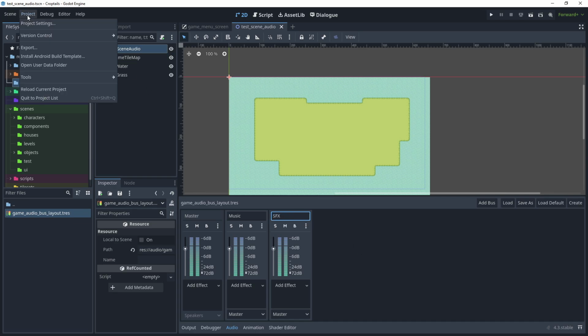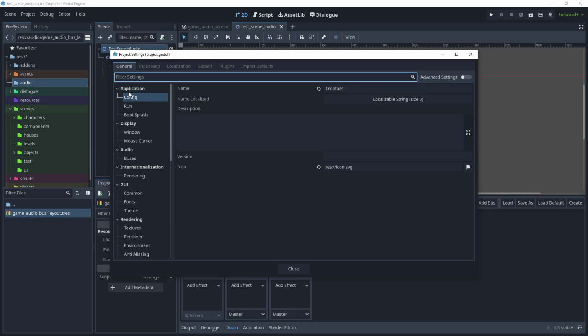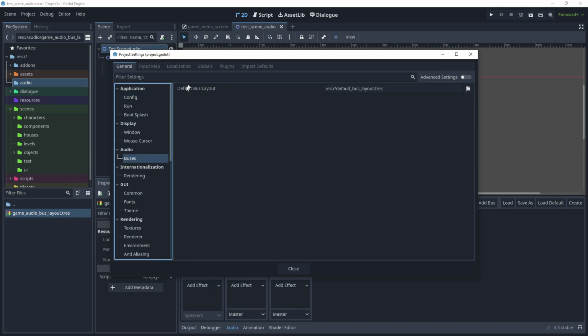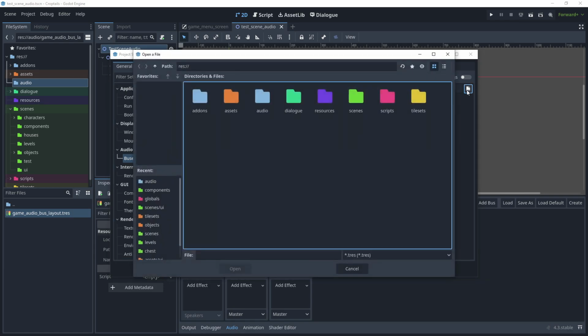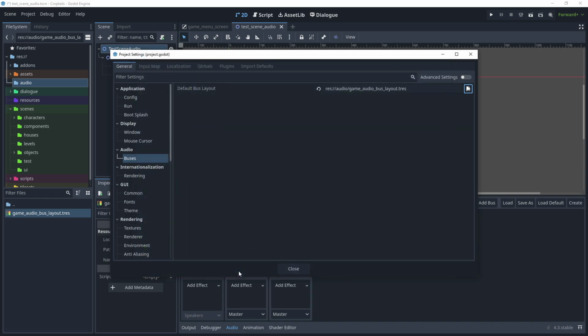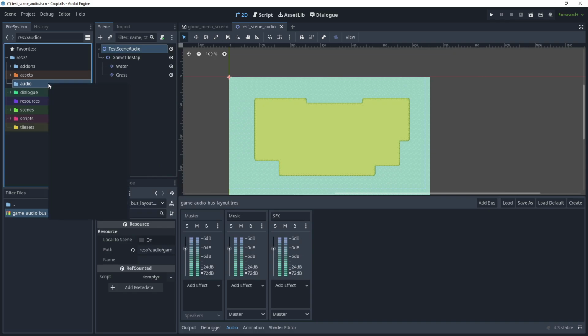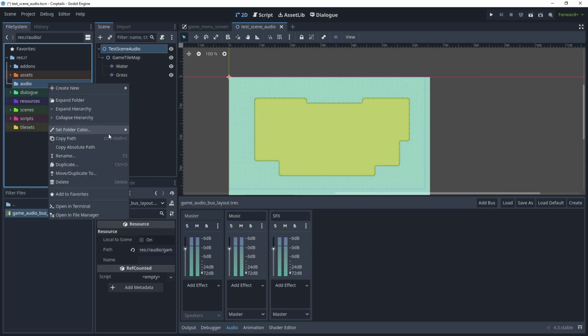Then go to Project Settings, and scroll down to Audio and Buses, and for the default bus layout, let's change this and go to the Audio folder and select the Audio Bus Layout which we've created here and open that, and then close. I will just right click the Audio folder and just set the folder colour to red.